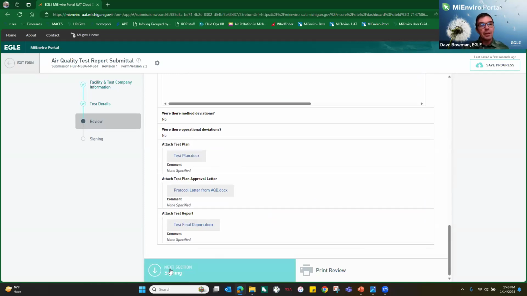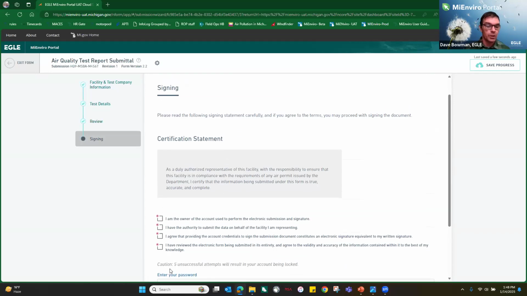This report is required to be submitted by the responsible official if you're a Title V facility. At this point, I could save my progress. If I'm not the RO, if I am just the environmental manager, I've input all the information for my responsible official. I've saved the progress, and I'm now going to get in touch with my responsible official, and I'm going to say, this is all ready. Everything's uploaded. Please go in and sign and submit the document.